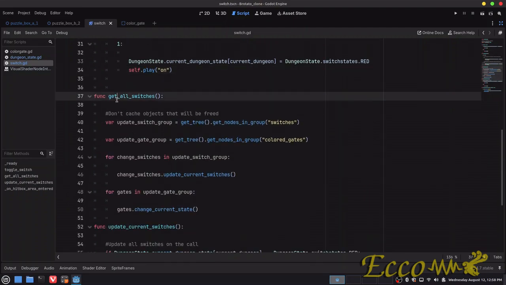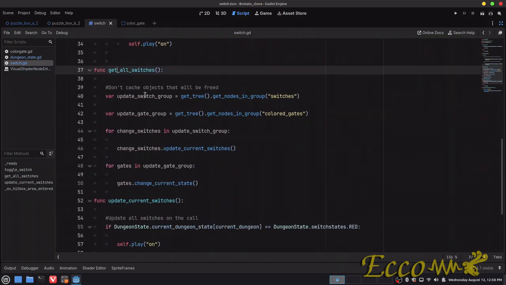Then after that, I have a get all switches. So when the switch is hit, it needs to grab all the switches and all the gates that are within the current scene. That way it can update them. So if you remember, I put them in their own groups. The switches have the group of switches, and then the colored gates are in a group called colored gates. This just allows me to get access to them.